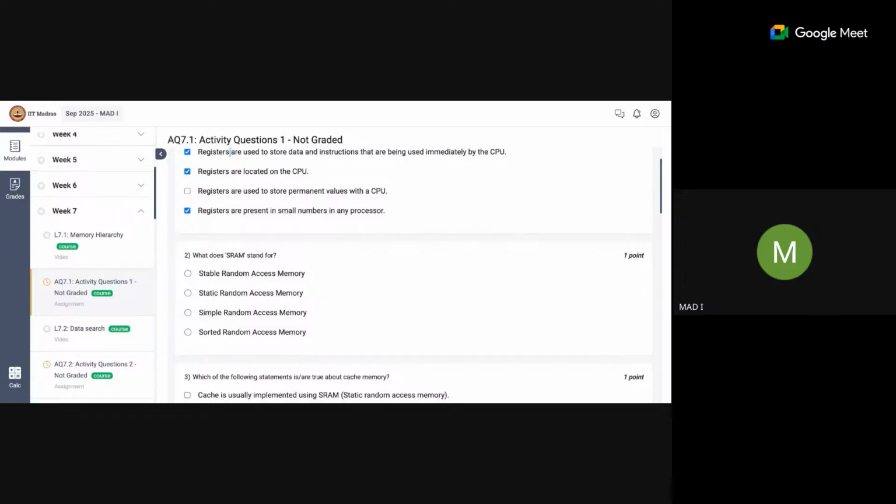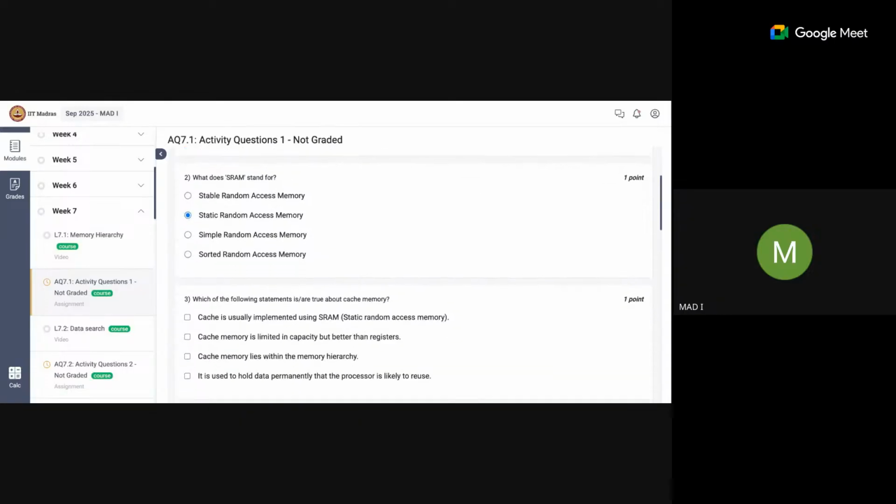Mostly this particular 7th week is theoretical, but I will discuss the concepts anyway. Now, the expanded format of SRAM. Dynamic RAM is there, static RAM is there. In random access memory, the static one is there, the dynamic one is there. The S itself is straightforward: it's static. We cannot say it's stable or simple or sorted. DRAM and SRAM, the name itself is the expanded format.